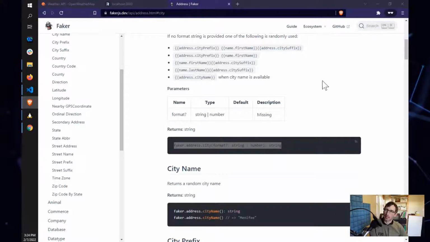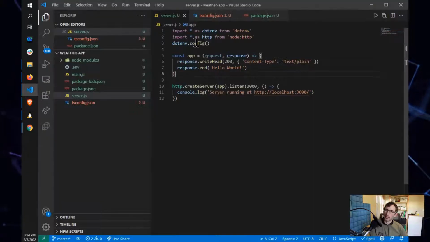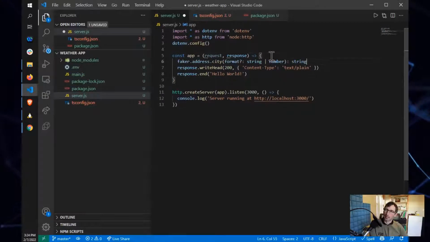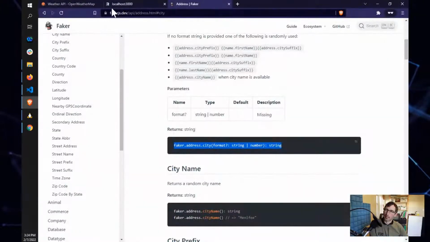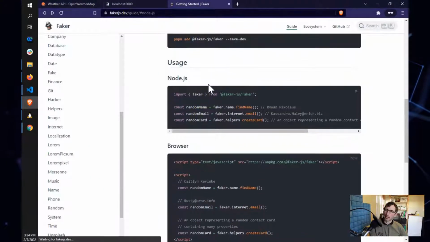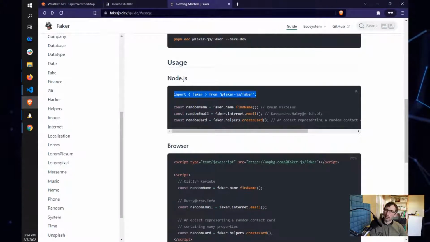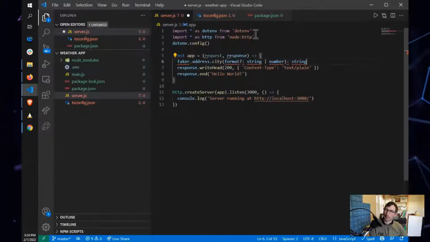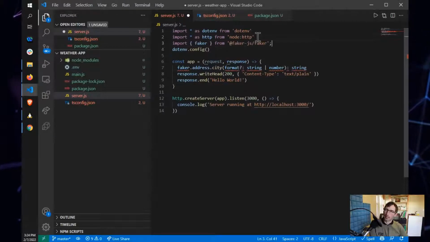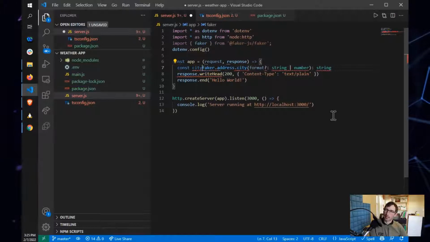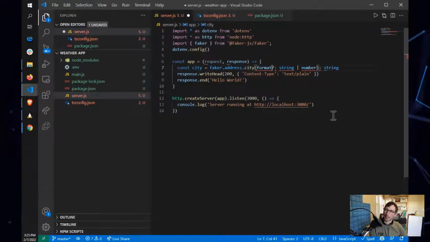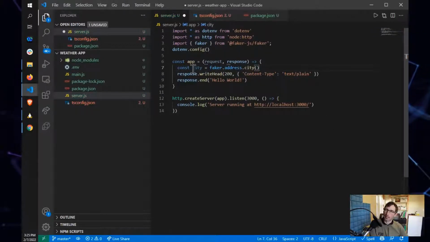And we're going to go back here. And when our app loads, when the request comes in, we're just going to make a fake city. Right. So import it into a project, and then city equals faker.address.city. I don't think I need a format. Returns a string. Cool.